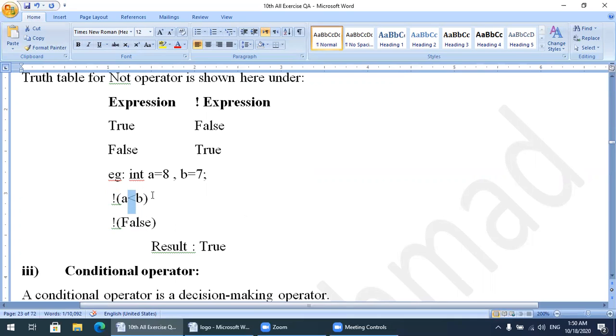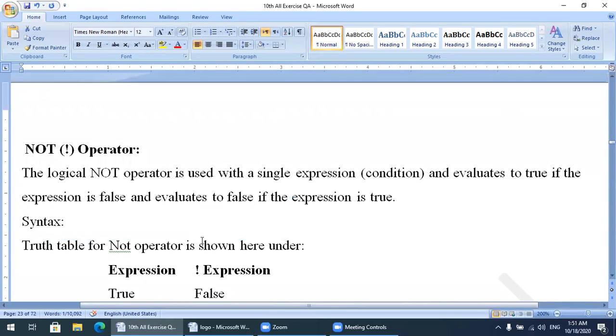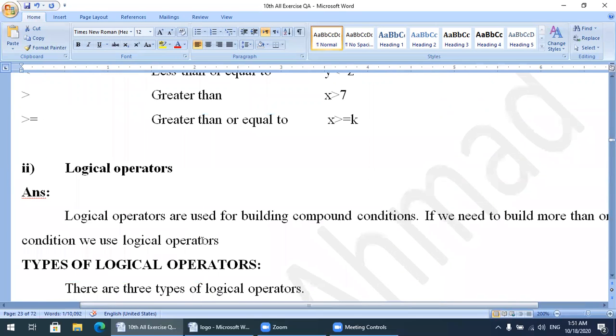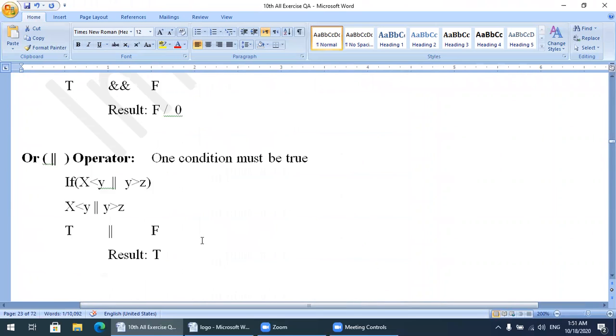So, A is less than B, the condition is false. Now, what happened? Not false means it will convert the result false to true. So, the overall result will be true. This one is called the logical not operator. These three operators are used for logical purposes. Logical operators are called the building of the compound statement.